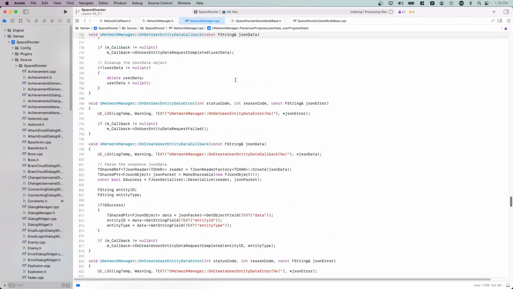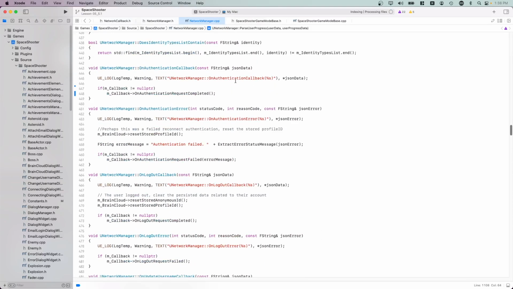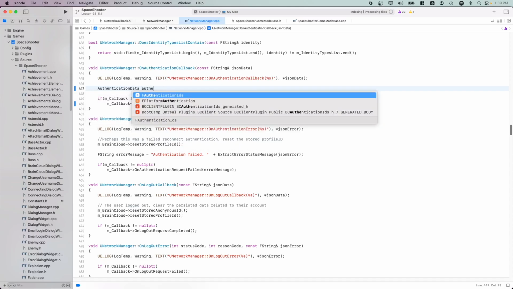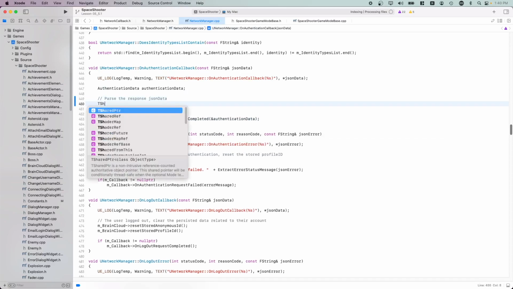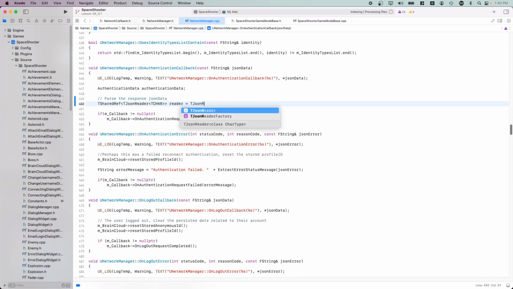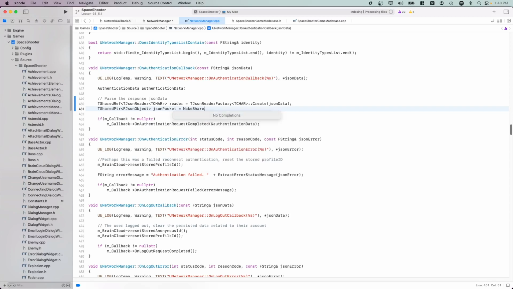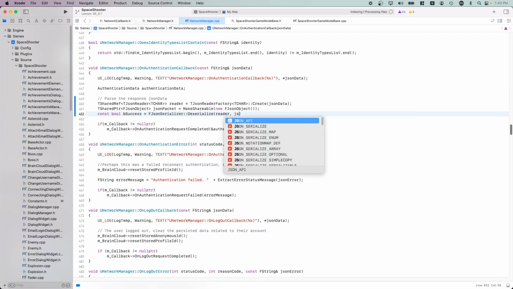Scroll up and find the onAuthentication callback method. Declare a local variable of type authentication data. In the callback's onAuthenticationRequestCompleted method, pass in the address of the authentication data object. Create a JSON reader using the JSON response data. Then declare a JSON object and using the JSON reader, deserialize the JSON data. If the JSON data was deserialized successfully, we can now start to parse the data.